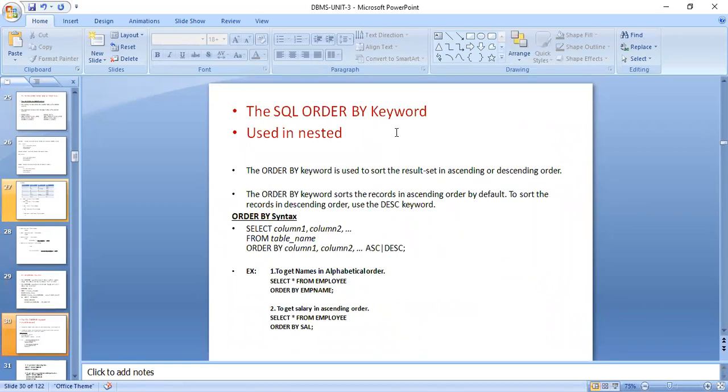Next, SQL ORDER BY. We are using nested queries, but before using nested queries, we have to know some of the syntaxes to go deeper into them. So I have to explain what the SQL ORDER BY keyword means, because it is used in nested queries. This is actually the third topic, but I am telling it as the fourth topic, because we have to know all the commands before we can say what nested queries are.